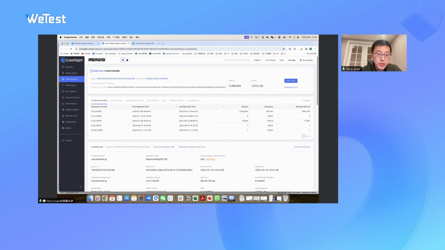The second part is the aggregation part. We can aggregate the different dimensions of the data. This is the version information aggregation. We know which version generated the issue and which version has the most occurrences.